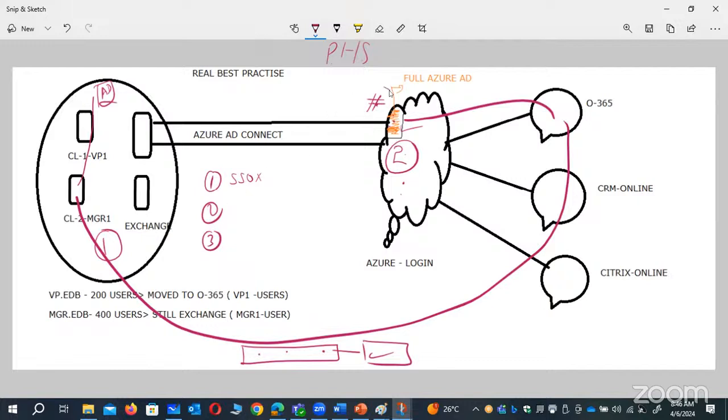Second, the password is saved in the cloud in hash. And there are companies who don't want to save their password in the cloud. So password saving is a little negative here. Got it? Clear?